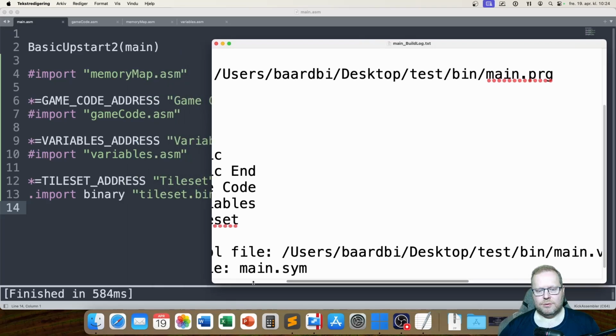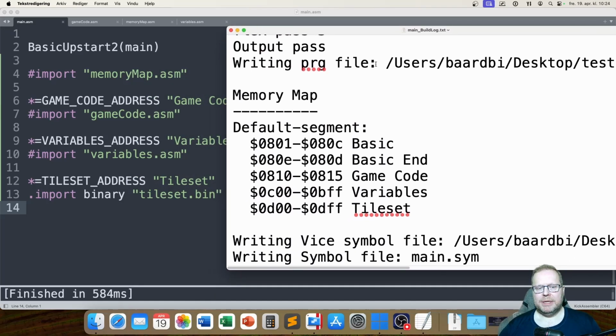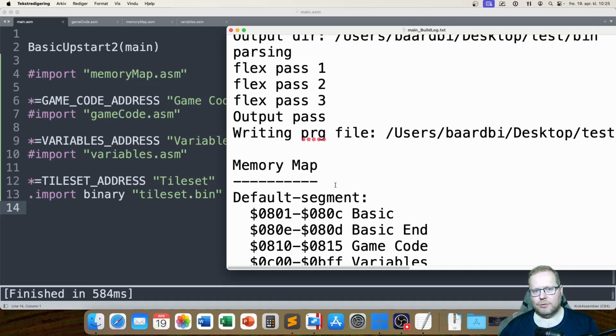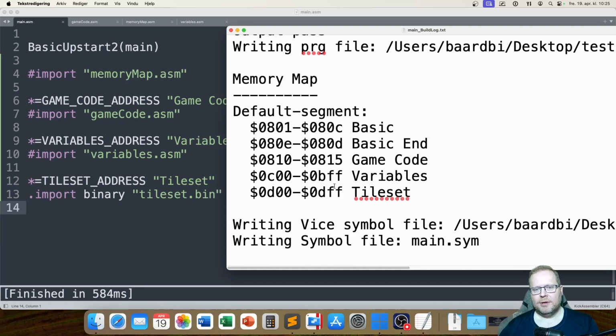Alright, so there we go. So here's my main build log file. This is created when we run our code. So Kick Assembler is making this file for us. Now the important part in this file is this segment area. It says memory map here. So this shows us where the different things are.